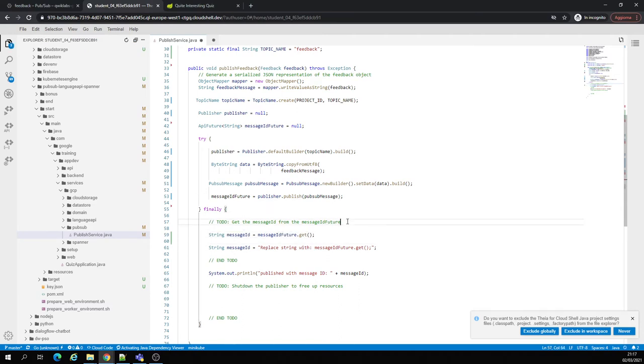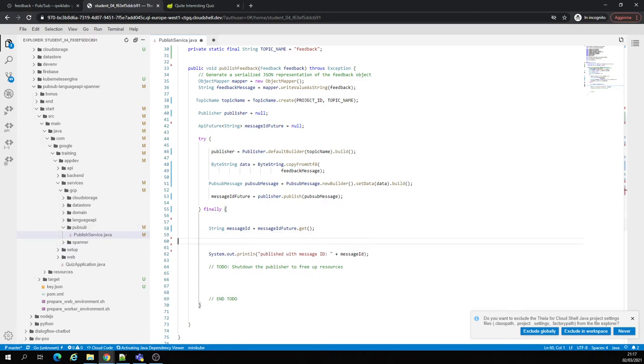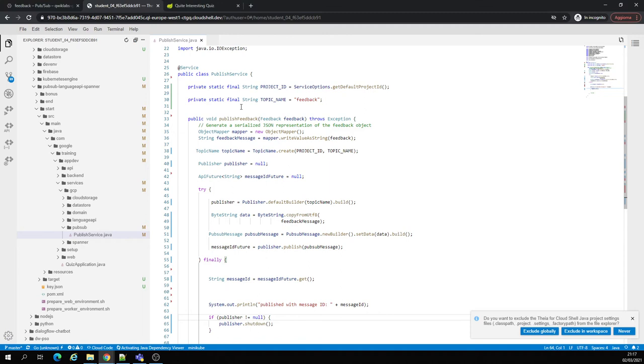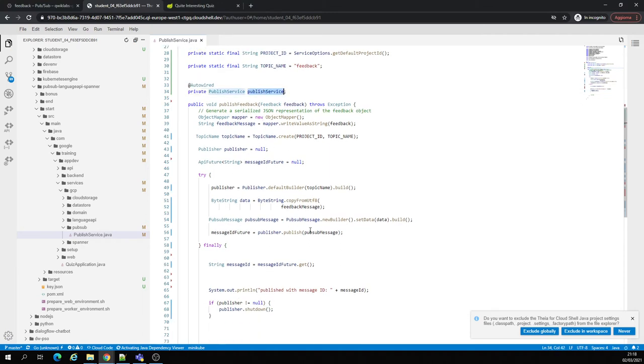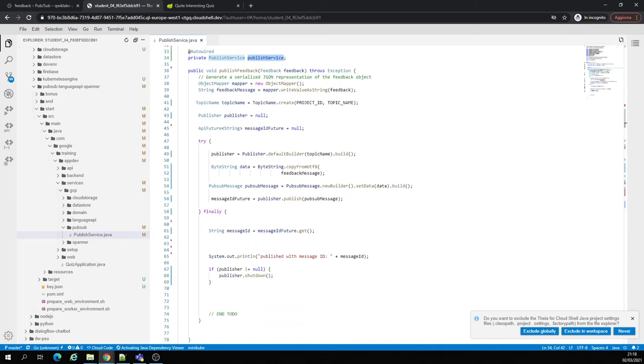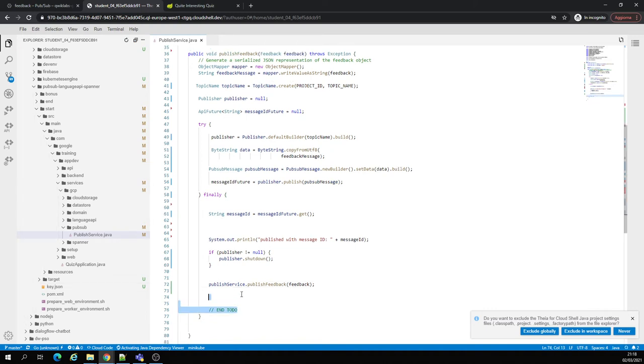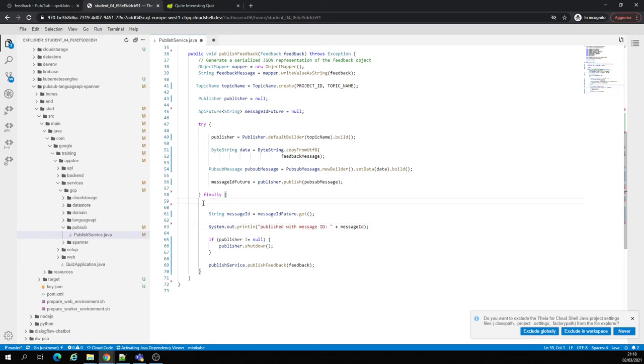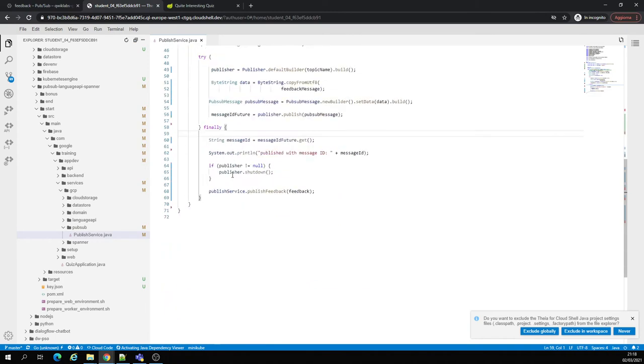Let's change the message ID. Let's put in another part of the code. We can leave this. We're missing an injection to the publisher service. Okay, let's rerun it.